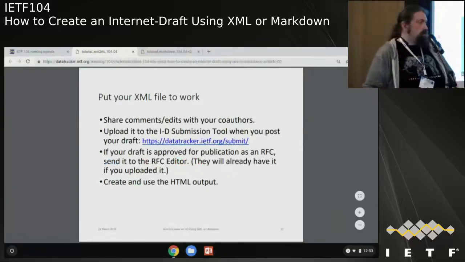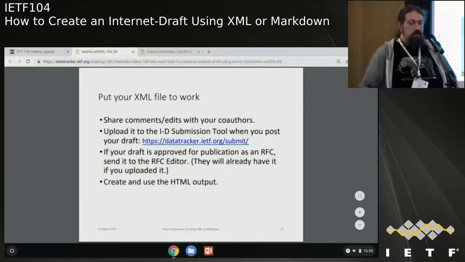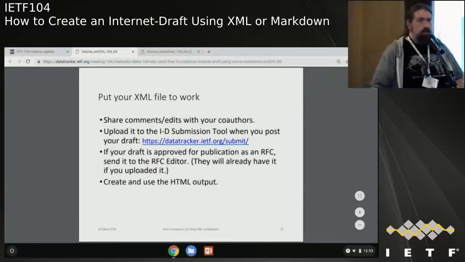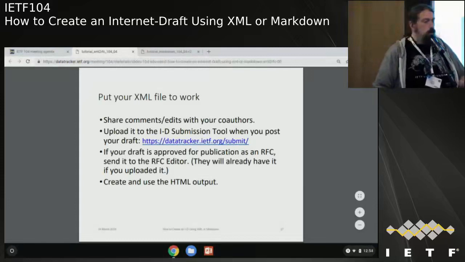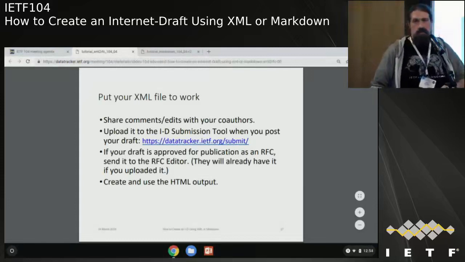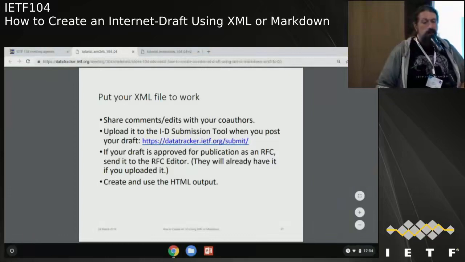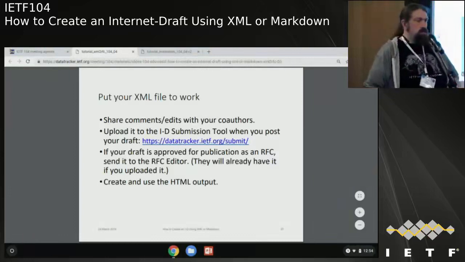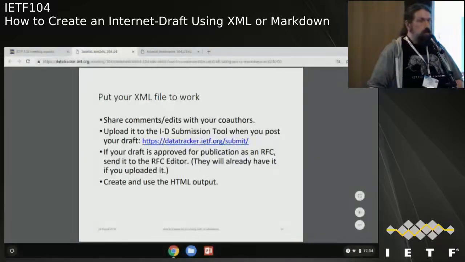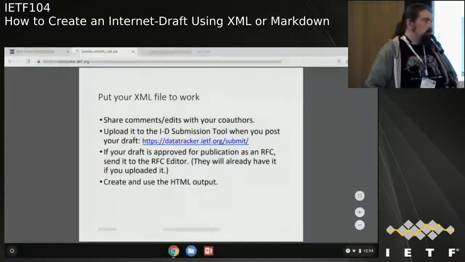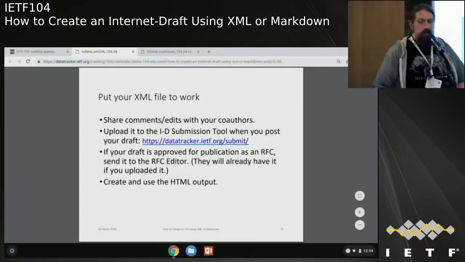So now that you've got some idea of how to put these together, you can start putting your files to work. Share them around for comments with your co-authors or editors. Especially if you use some other code reviewing tool or document reviewing tool, it can be handy to be able to point back to lines. You can upload your XML to the ID submission tool, and if you submit just the XML, it should output the correct formats for the text, the HTML, the PDF.